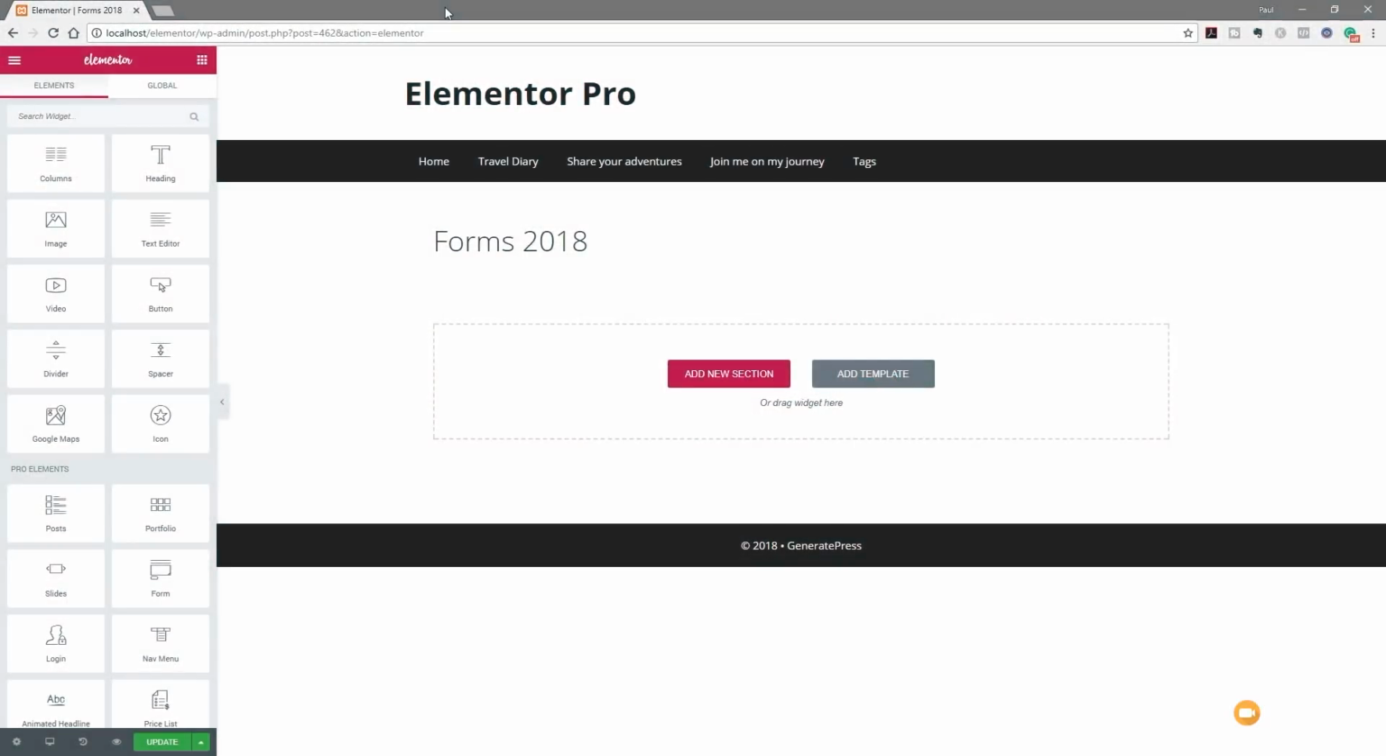So like I say, this is an Elementor Pro video. So if you don't have Elementor Pro, you're just using the free version, you're not going to get access to the Forms widget. You need to have Pro.